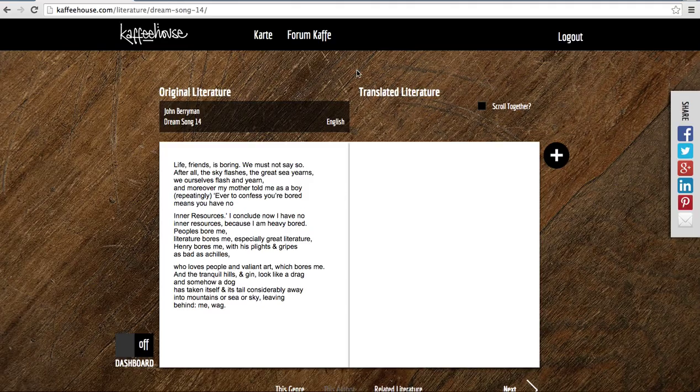Now, there's a second way of doing this, which we call the trusted translator. If you're interested in becoming a trusted translator, you just send us an email at info@coffeehouse.com. It basically means that you can directly upload your translation and it will immediately be visible on the website.